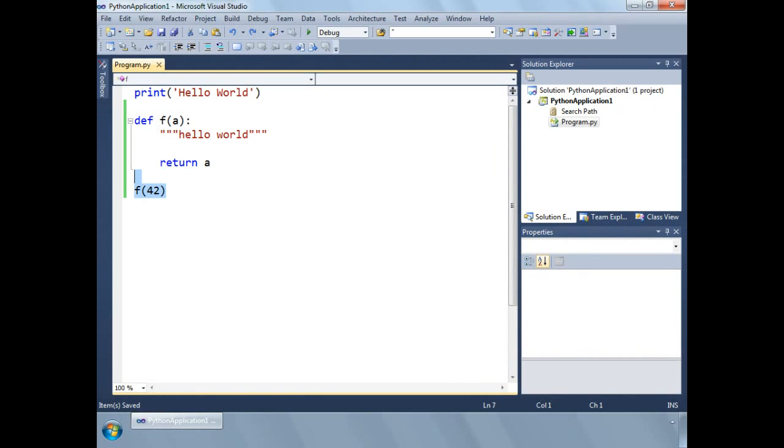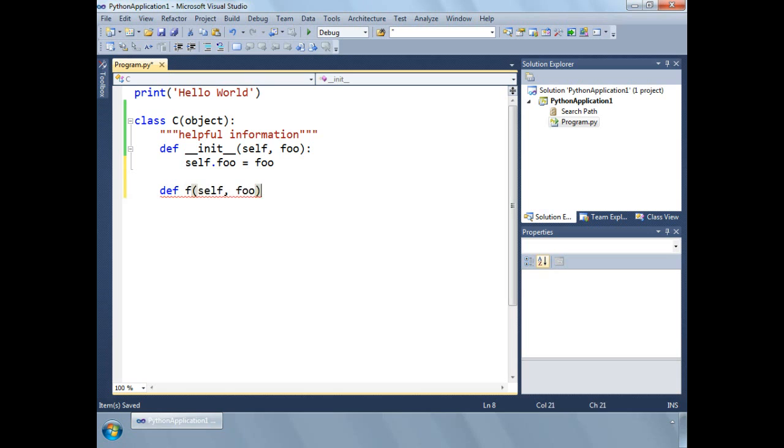Okay, so let's now look at classes. So I'm going to get rid of that function definition and define a simple class here. First I'll give it an initialization method, and we will go ahead and store foo there. Let's give it some doc strings with helpful information, and let's give it a function definition here that, similarly to the function definition earlier, just returns what's passed in.